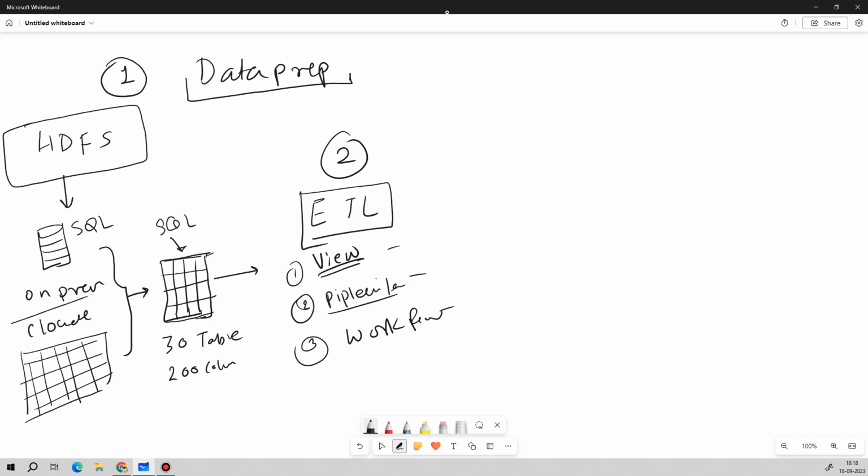So these are the different options, and you will choose the most feasible option to do your ETL operation. In this, you can use your SQL knowledge to prepare a view, or you can develop a pipeline. Let's say you are getting data directly from some HDFS server in the form of a stream, you can develop a pipeline, or you can develop a workflow.